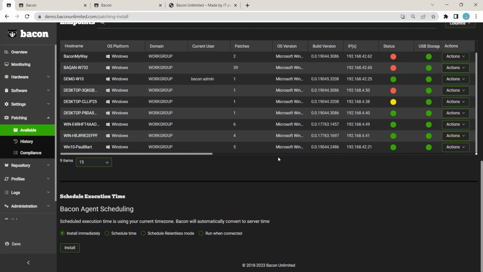We have install immediately. What that's going to do is push out the patch right away. And so everybody who's green or yellow here, they're going to get the patch right away. These three red ones that are offline are actually going to fail, and the system's not going to retry. So this is good for just, I want to do this thing one time. If you're not online, you're not online. That's usually not the behavior for patching.